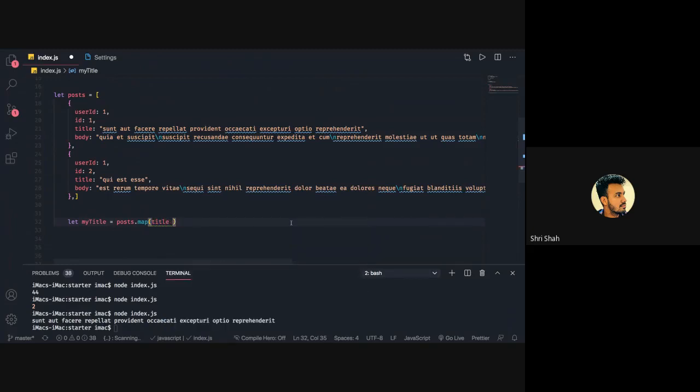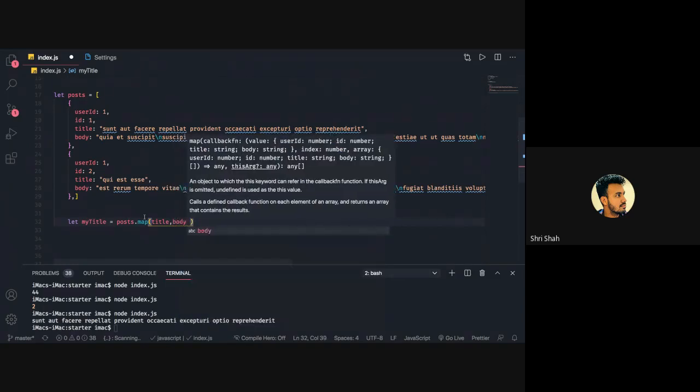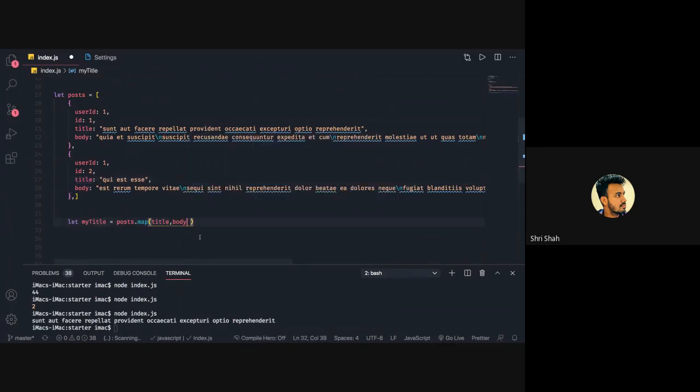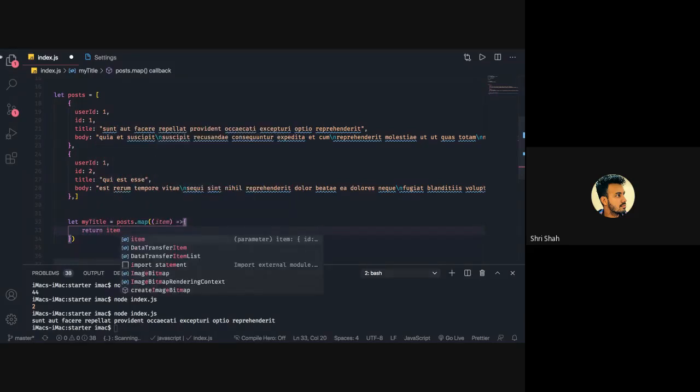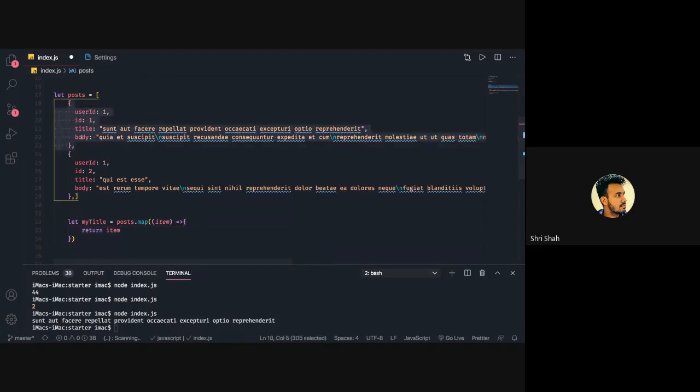All right, title. So whenever you have multiple statements, let's say you wanted to have body and title together, you would do this. Title and body. All right. Again, these names are not related with these ones. I'm just saying, let's just type item, title. And then I will say return item. So in each iteration, this whole thing is considered as one element.